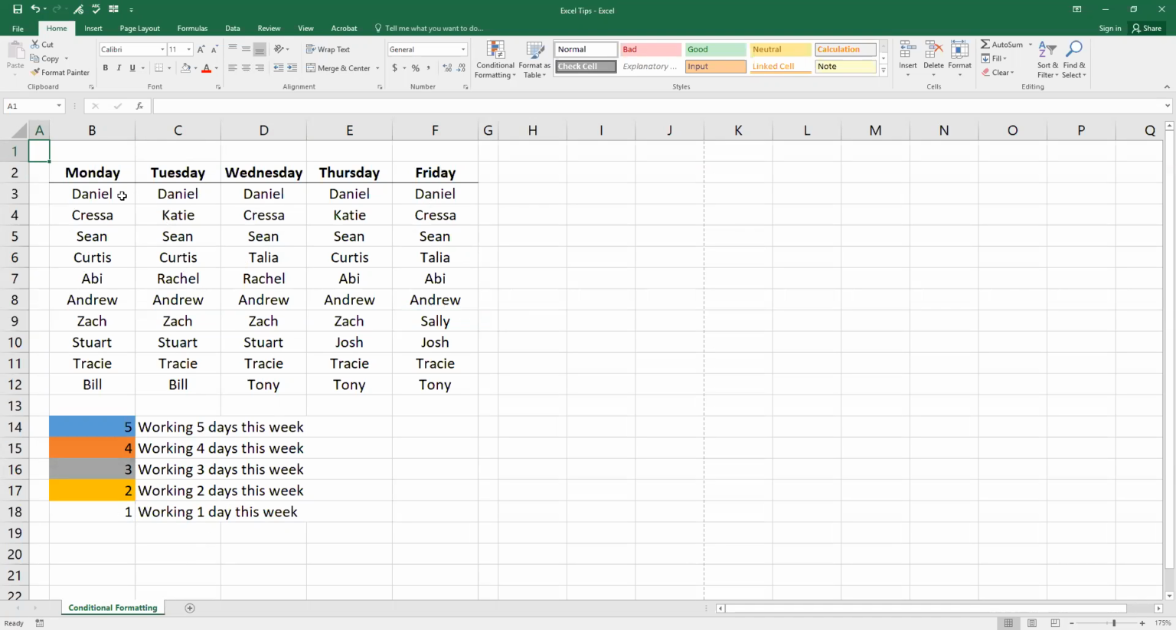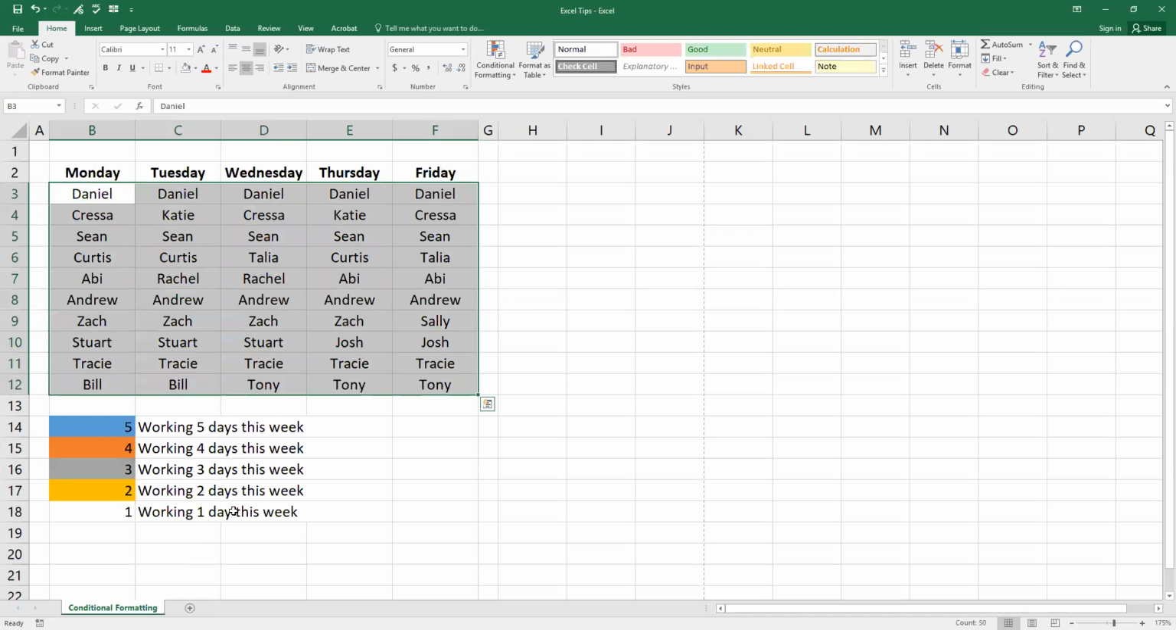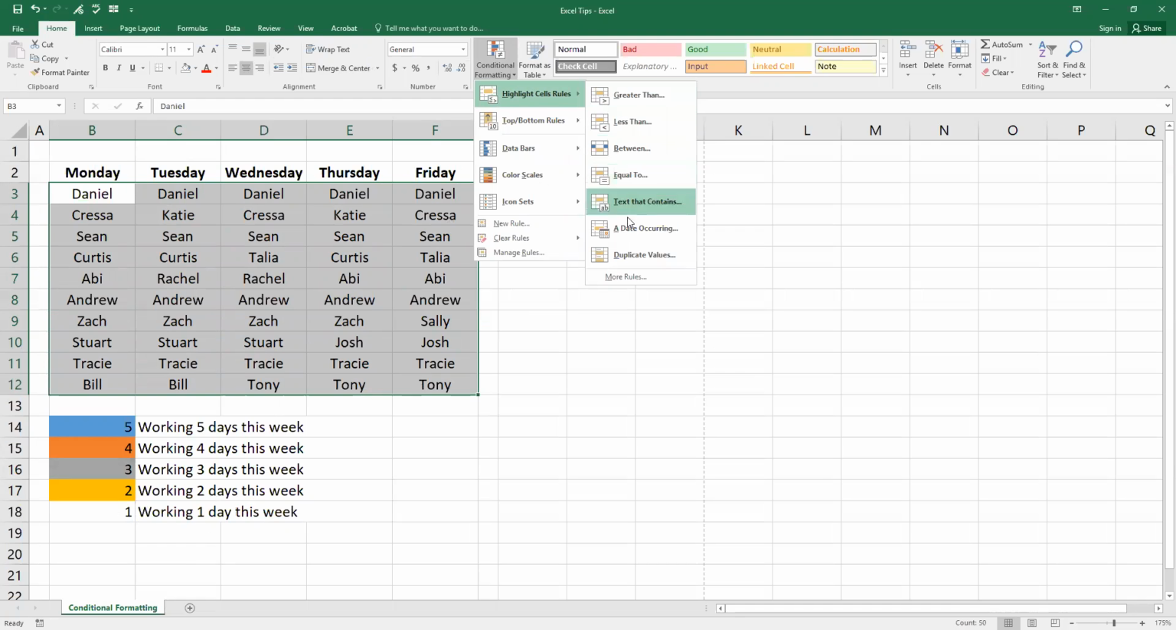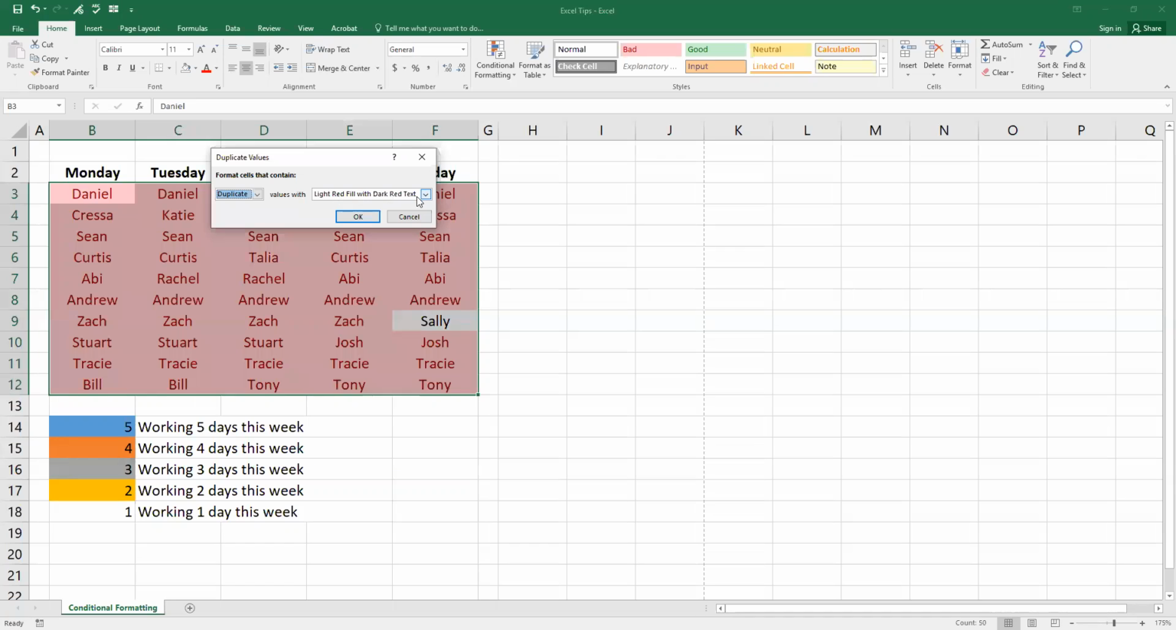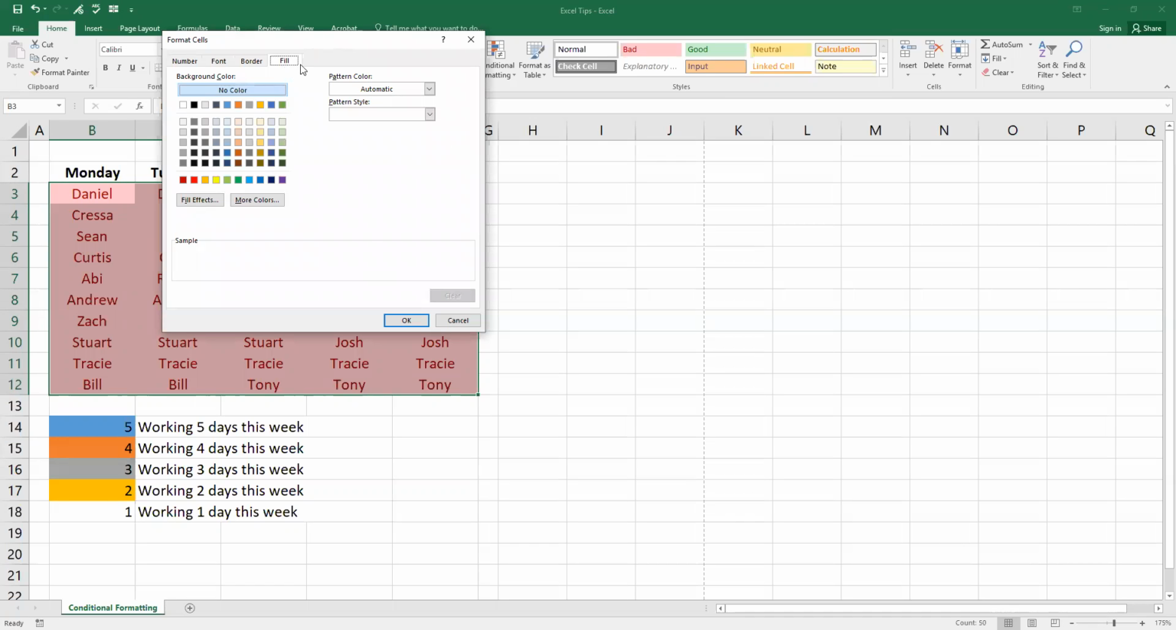So let's start with the simplest. And we're going to highlight our range. We're going to go to conditional formatting. It's on the home tab. We're going to do highlight cells rules for duplicate values. It gives you a default color format, and we're going to change that. So we're going to go to custom format. We're on the fill tab, and I have chosen colors along this top spectrum just so that it'll be easy to find them. So this is our duplicate. That's our 2 days a week. So we'll start there.